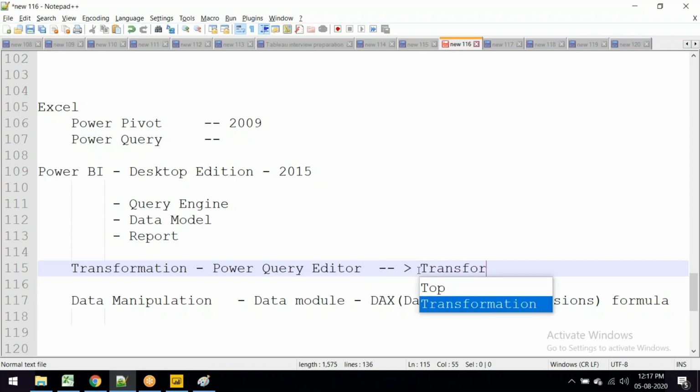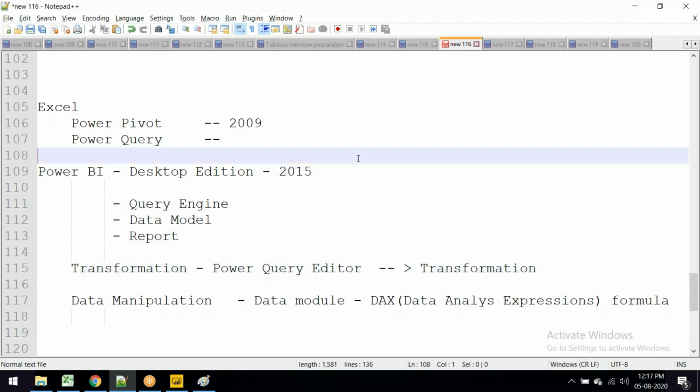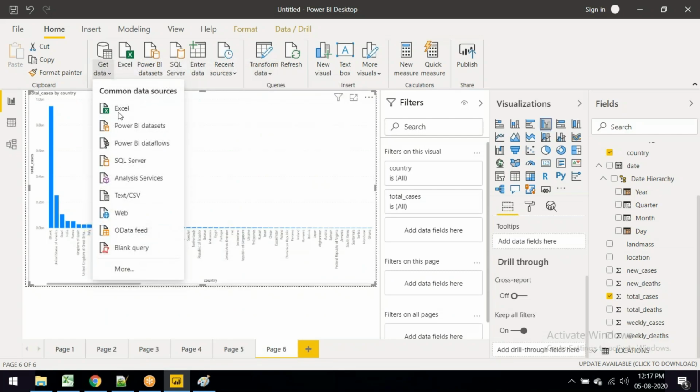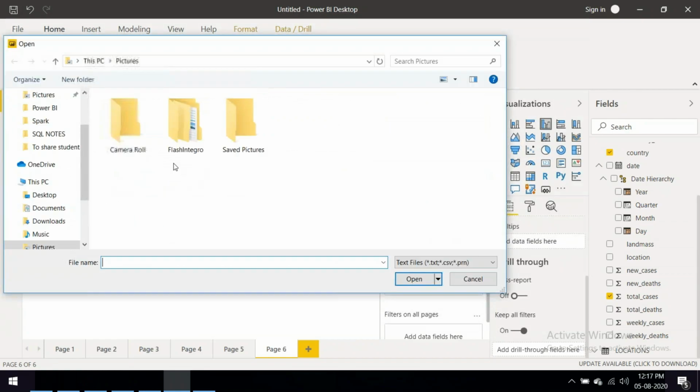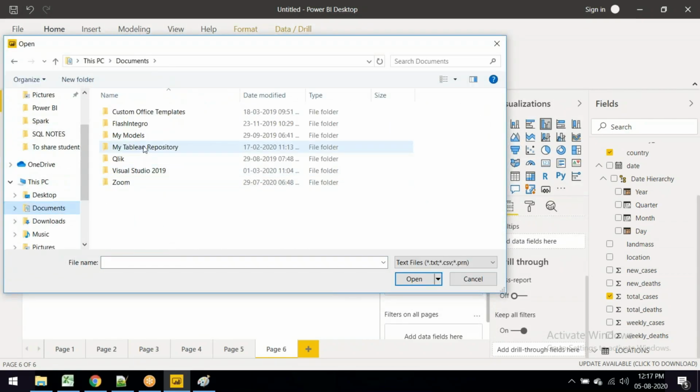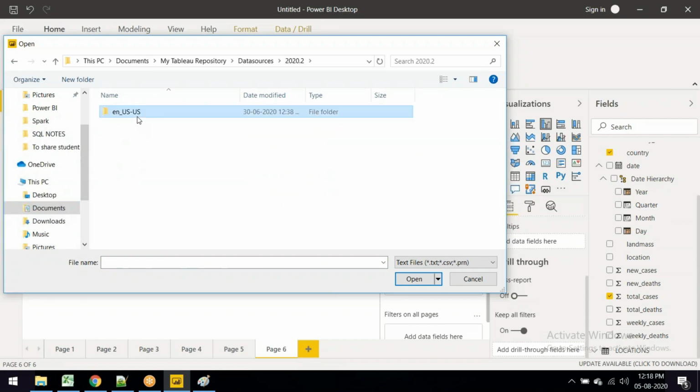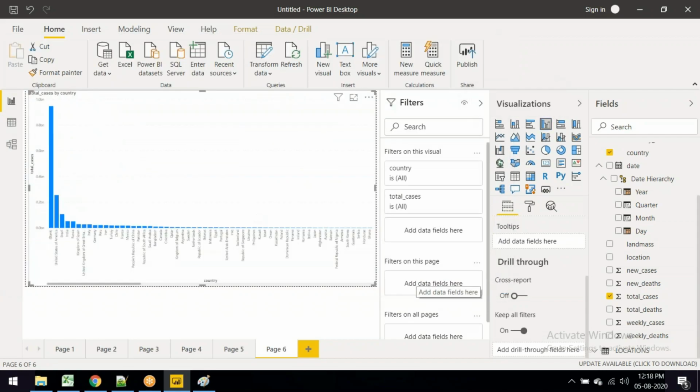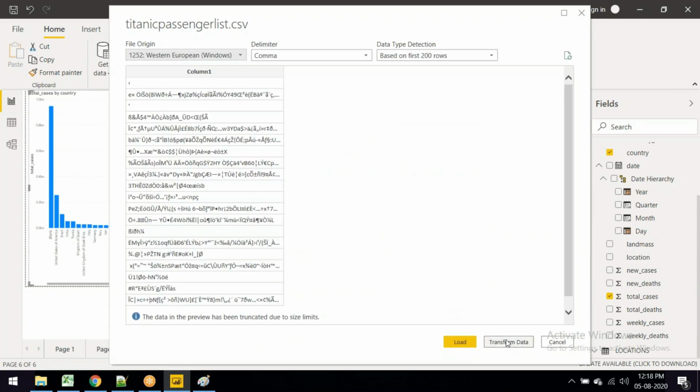So how will you open this Power Query Editor? In two ways. One is you can apply this transform data. The other one is while getting the data itself. Say for example, I'm getting the data. While loading the data itself, you can choose the transform option. Normally that is what we will do. Say for example, I'm connecting it. While loading itself, you will get the option like transform data here itself.